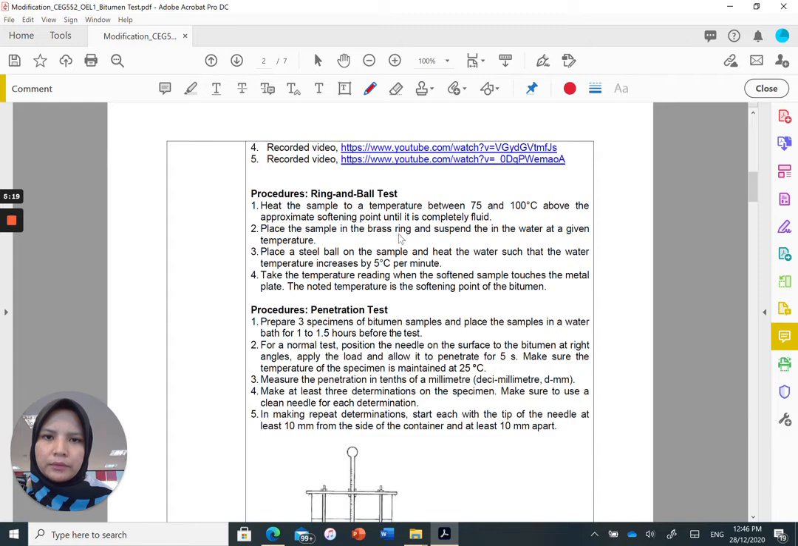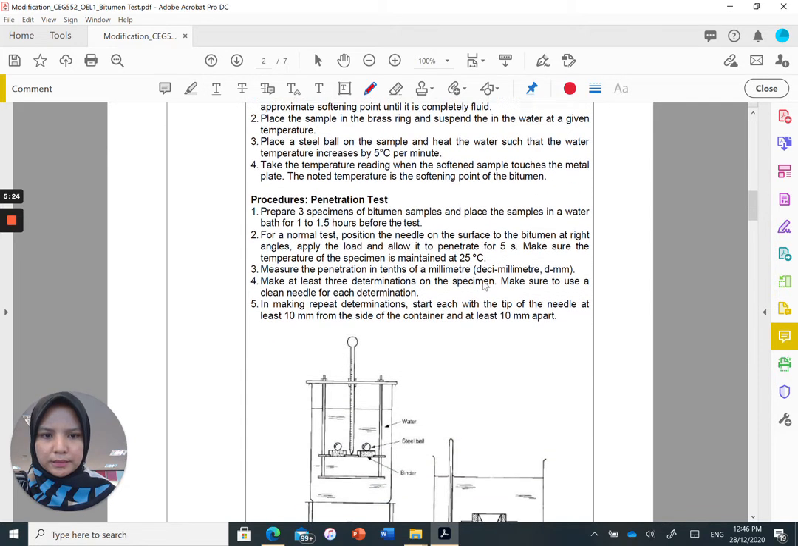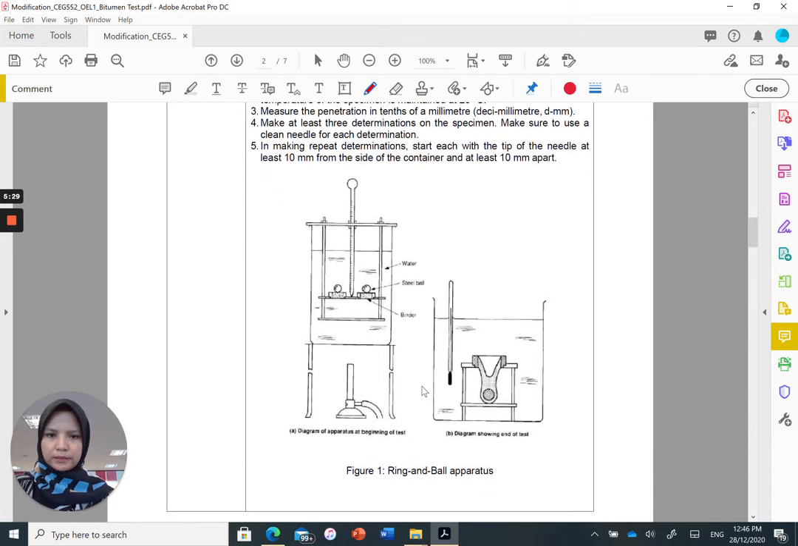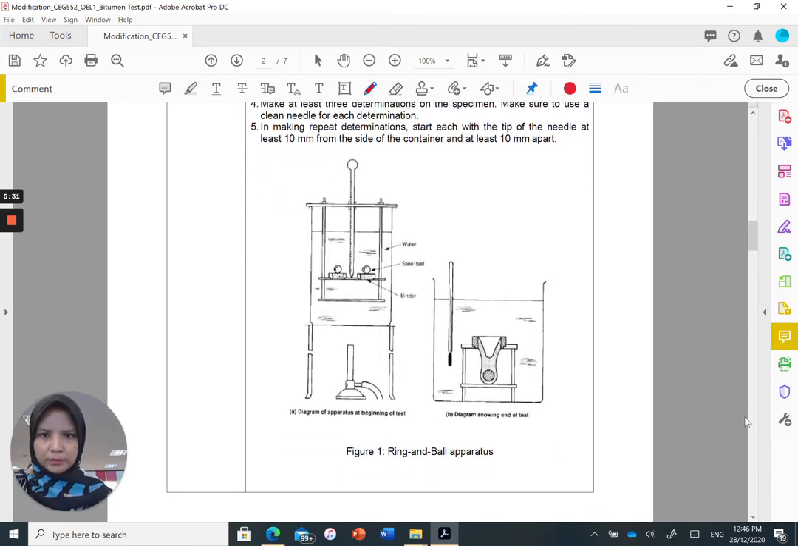Okay, let's look at how they do this ring and ball test. Okay, this is the setup of the apparatus. Okay, ring and ball apparatus, right? You would have the sample here. This is where you have the sample, right? It will be placed into the mold here, right? And on top of your sample, you will put a load, right? This load comes from the steel ball, right?